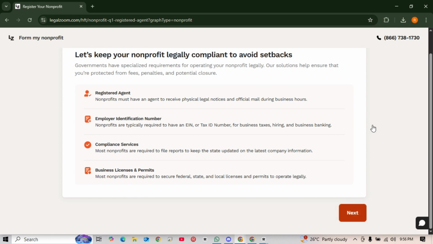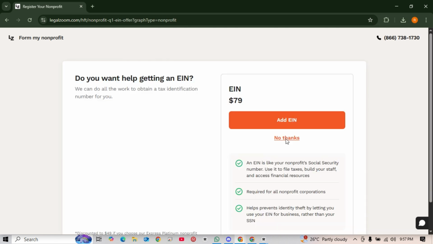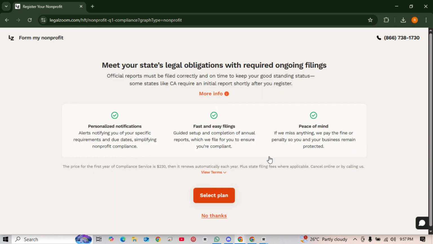Click on next. From here, all you need to do is appoint a registered agent for your nonprofit and get total peace of mind. Click on Appoint LegalZoom. From here, we can see the total for the EIN. You can add it if you need it, but if you don't, click on no thanks and click on select.